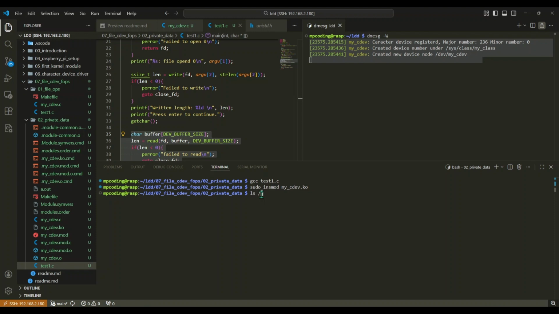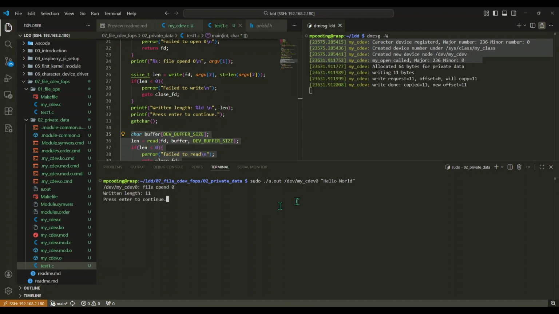And if we check the dev directory, we can see that the my_cdev0 device has been registered with major number 236. Now let's run the test program. Type sudo ./a.out. Then pass the device file node, /dev/my_cdev0. And the string you want to write to the device, I will pass hello world. And hit enter. You can see that 11 bytes were written to the device's private buffer.